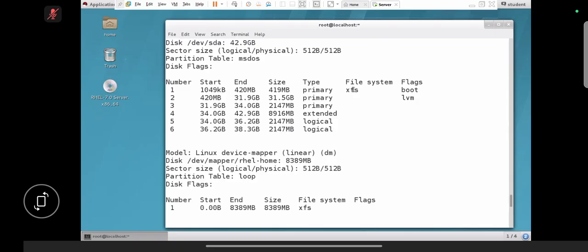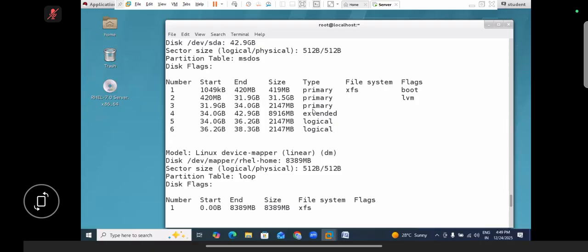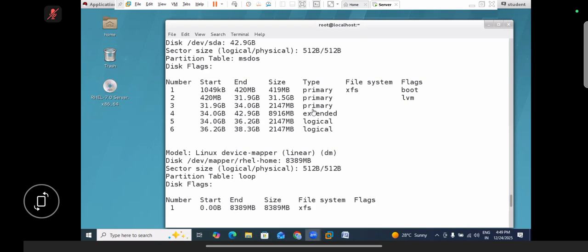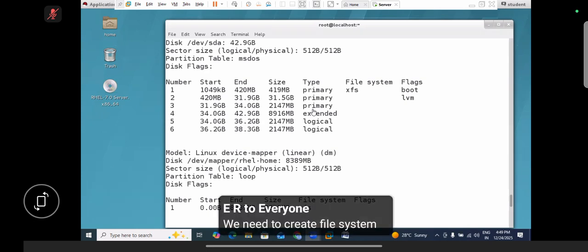XFS is the file system we'll have only for boot. So leave aside SDA1 and SDA2. Now we are going to bother about SDA3. If you want, you can use anything. Now how do we need to store the data inside this SDA3? How to store the data, guys? Not SAM, SAN, S-A-N: Storage Area Network. IBM maintains it. Nowadays, because of cloud, no one is using SAN. Before cloud, everybody depended on SAN itself to get the storage.